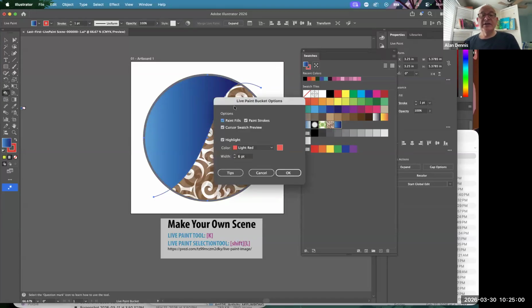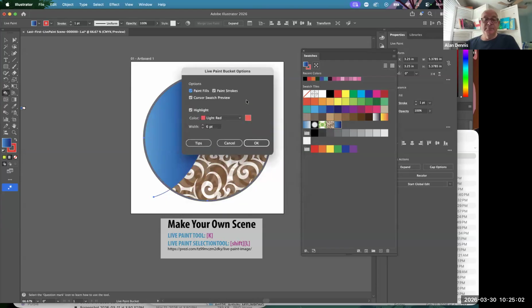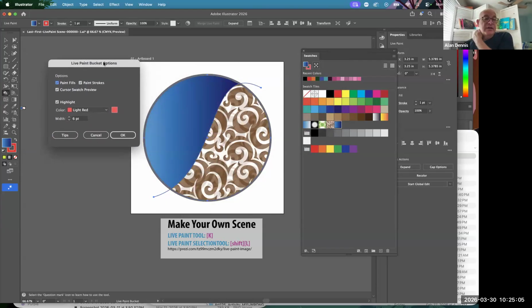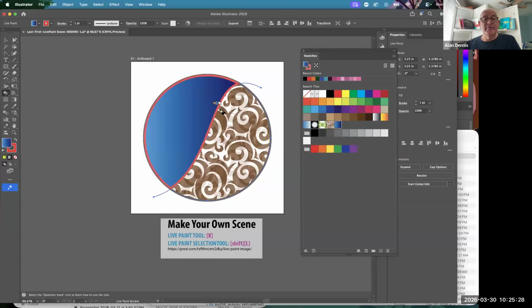If you double click here, you get the live paint bucket panel. And you can see I have paint strokes checked. Yours would be unchecked because that's the default. Once you check that, you can also change the highlight color to any color. Default is red, and I like that. It also gives you how thick your stroke will be when you're highlighting it.